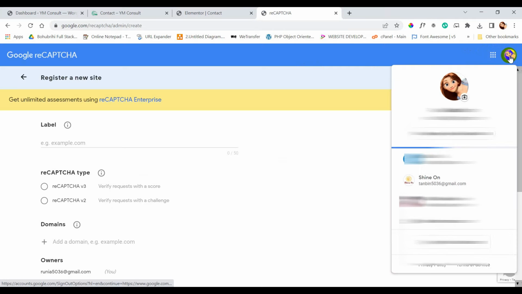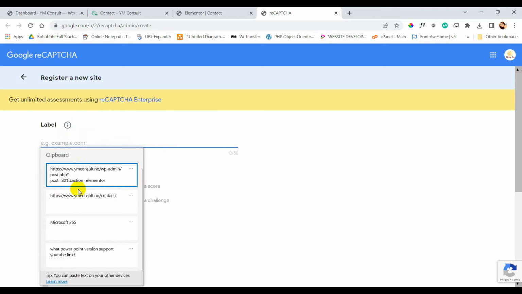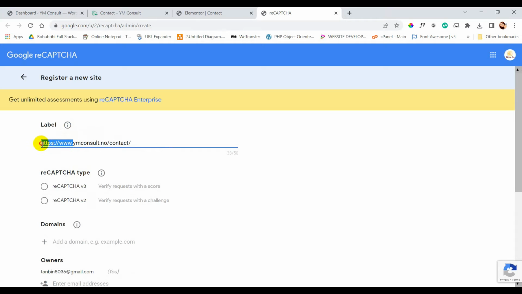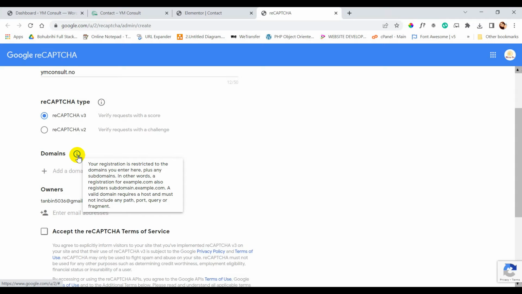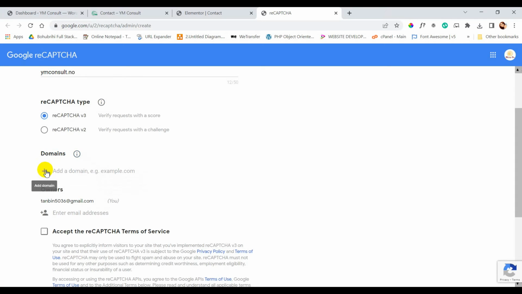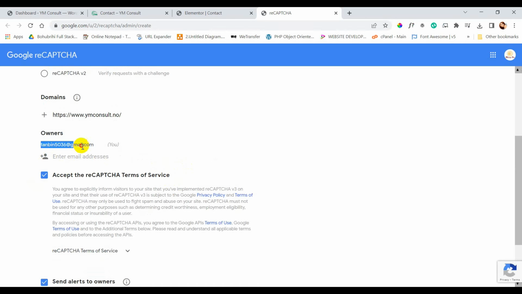Here I will select my desired email ID. Here we will add a label so that we can understand later on for which website we are going to create these keys. Next, ReCaptcha type, we will select V3. After that, we will add the domain name. Here, we have to remember that the domain name must be the root domain. It cannot be any subdomain. Then I need to add my email address. Then I will accept and submit.